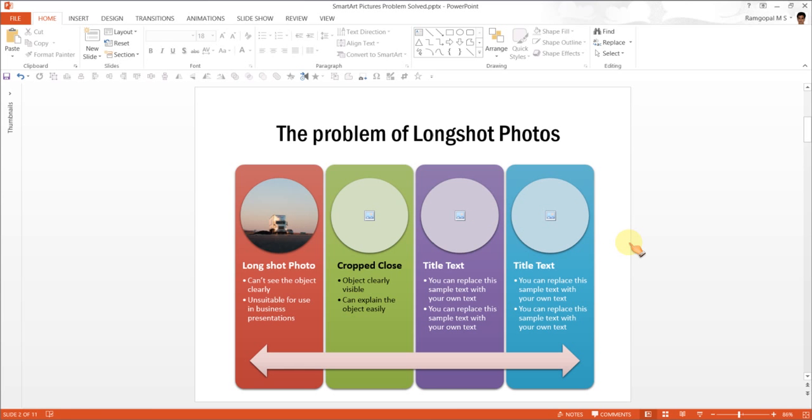So how do we ensure that we zoom in on the specific portion that we want to show in a SmartArt diagram and get a result like this, where in this long big photo we only wanted to zoom on the truck and the car nearby? How do we achieve this?